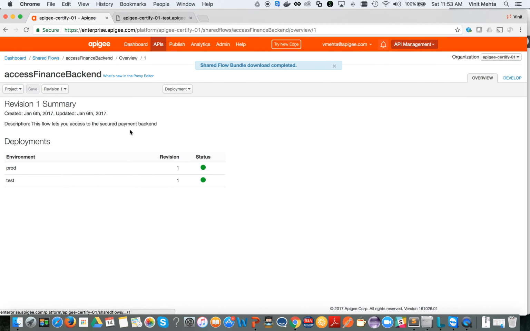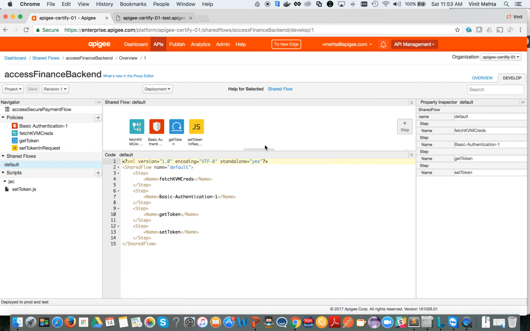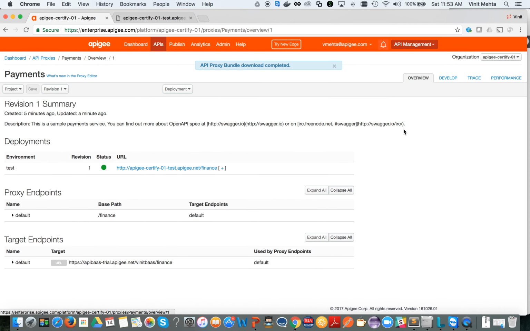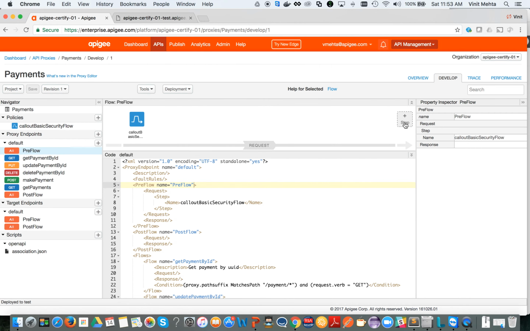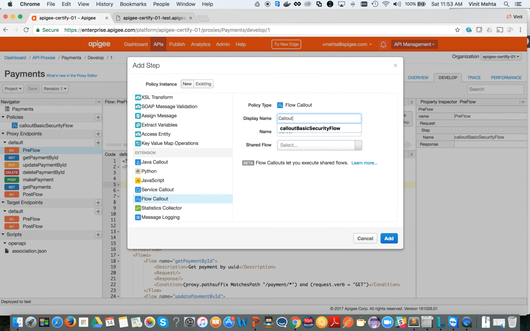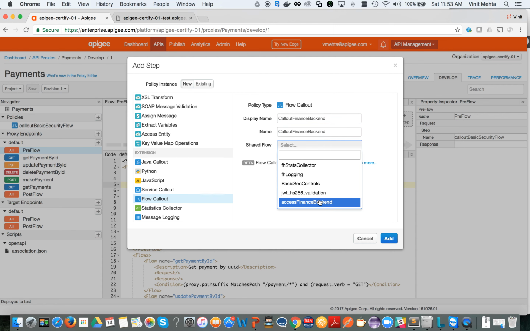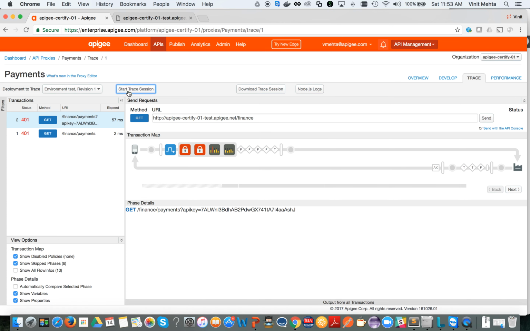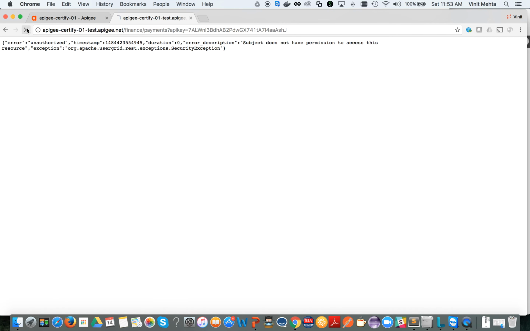It looks like one of my teammates might have already used this flow before, and let's see. Let's try and reference this shared flow in payments proxy and see what happens. Again, let's use the flow callout policy. Let's say callout finance backend and use the already existing shared flow that somebody has already created here. Now let me go here and make the same call again.